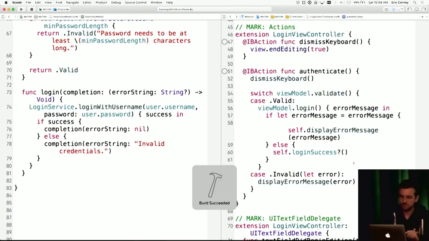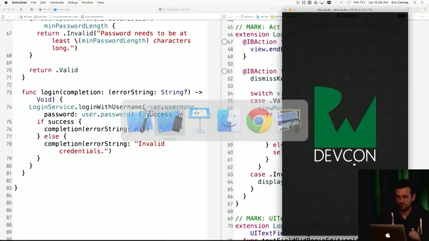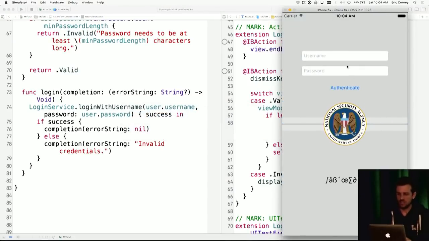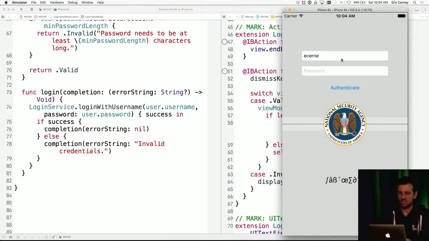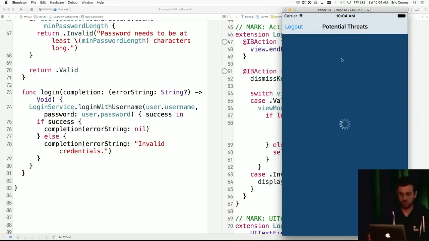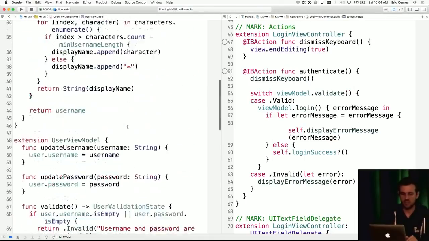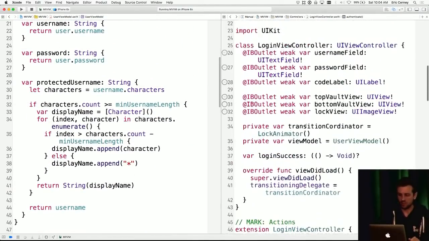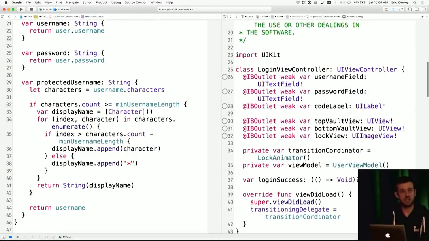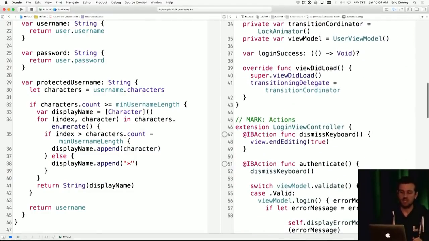So if we build and run now, our app's still logged in. Let's see if I just type nothing in. Awesome, it's still validating. If I type in eKearney and Swift, we log in, so it's still working. So again, nothing really changed from the outside, but let's take a look at what we actually accomplished. Our view model now takes care of all the logic for our app, and really within our view controller, it's still just setting up the UI.